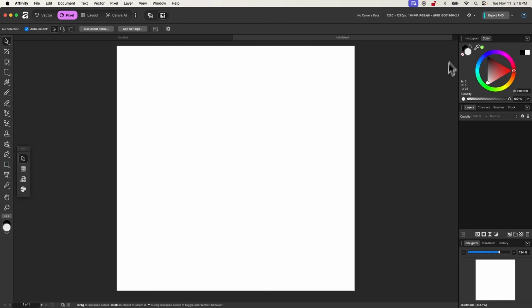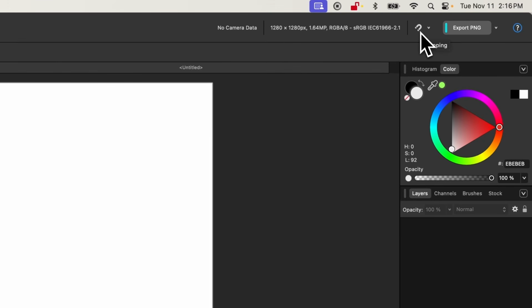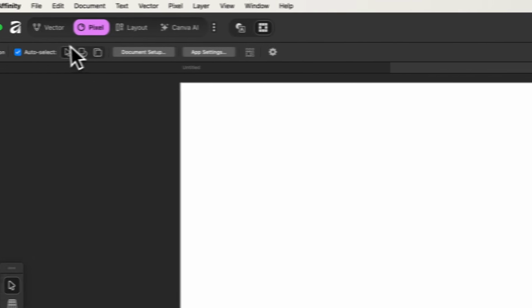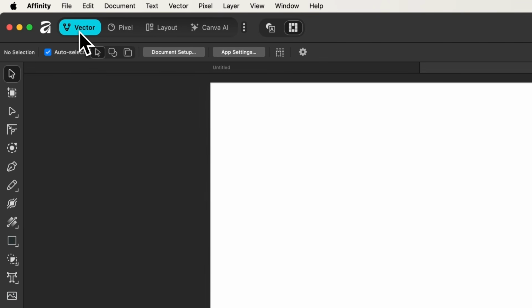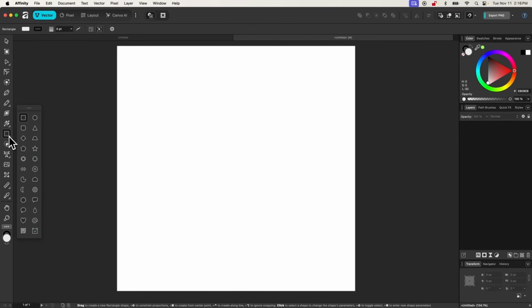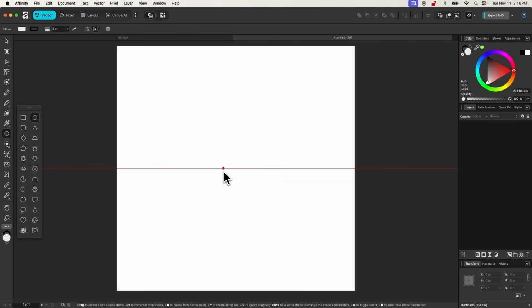And first I want to make sure I have snapping enabled, so let's click on this magnet icon. And then I'm going to come over here to the vector environment, and then I want to make sure I have vector view enabled. Then I'm going to grab the Shapes tool, and I'm going to use the Circle tool to draw the circle that we are going to wrap the text around.